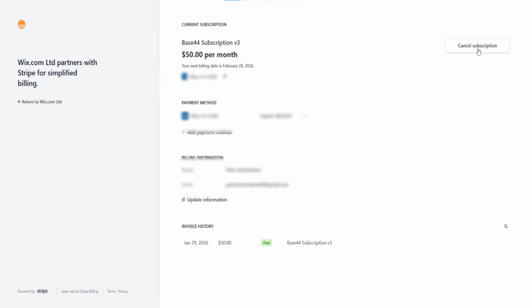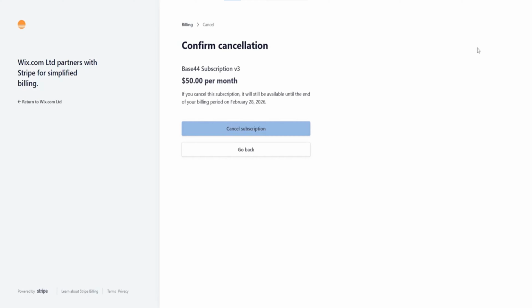It will load up a new website for you. You can see cancel subscription in the top right corner as shown in the screen, and then you can see confirm cancellation, and you will see the blue button cancel subscription. You press on it again, and that's it.